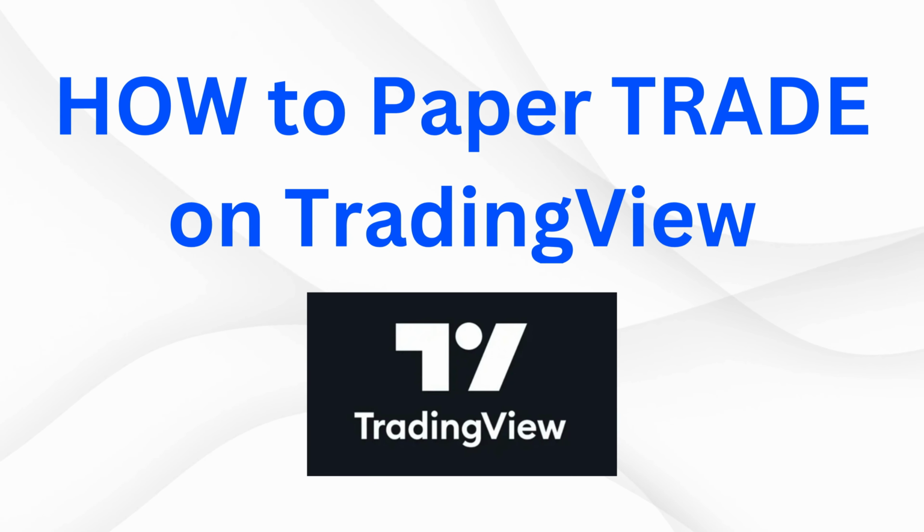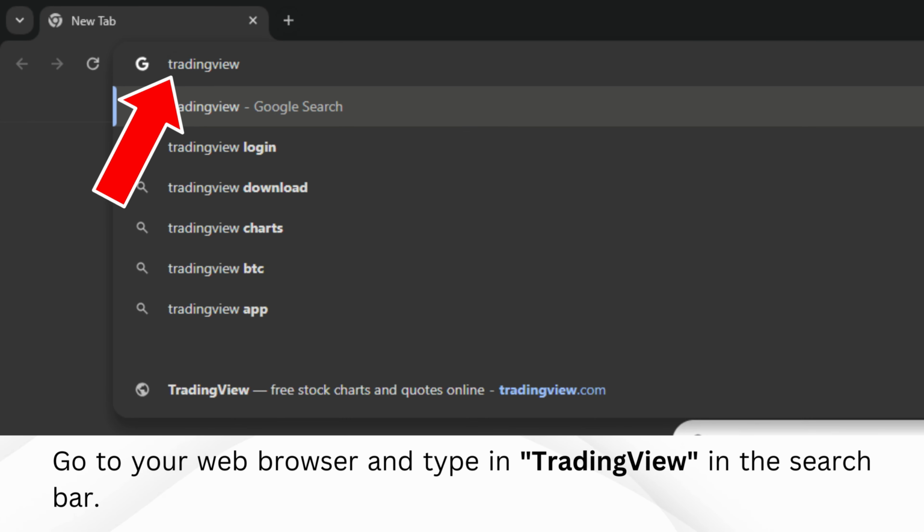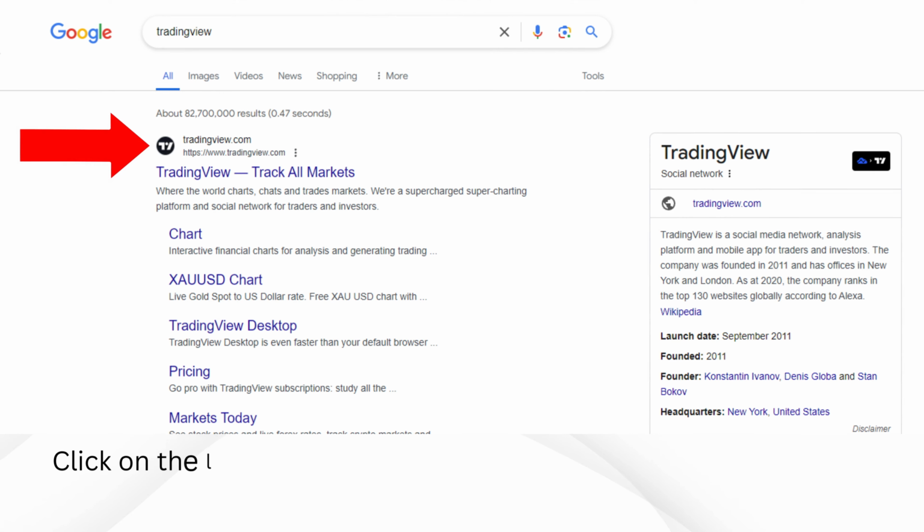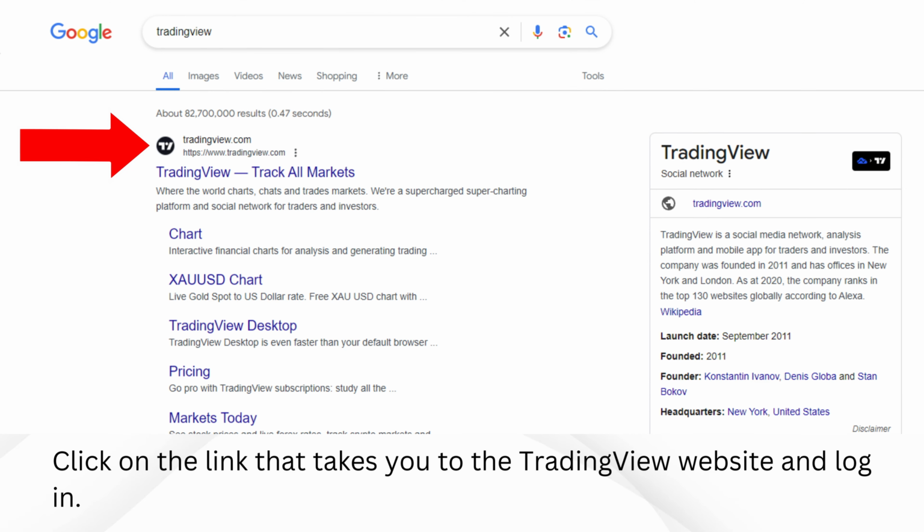How to paper trade on TradingView. Go to your web browser and type in TradingView in the search bar. Click on the link that takes you to the TradingView website and log in.